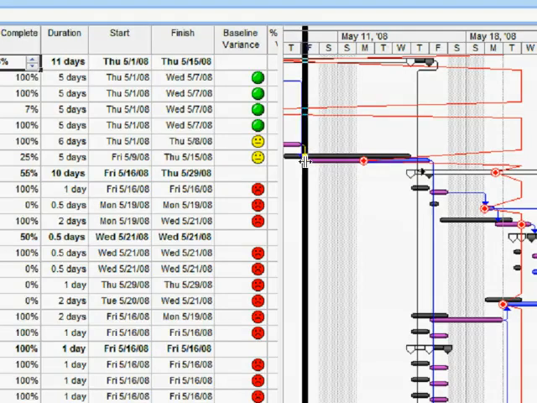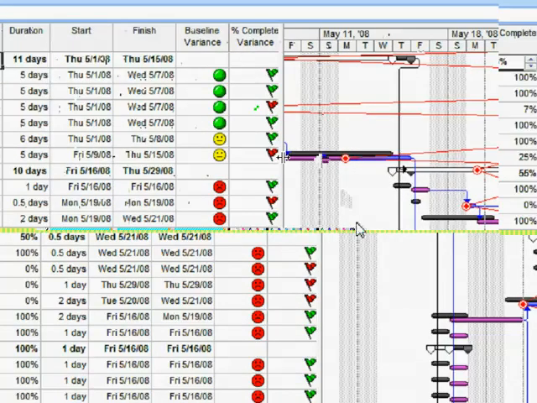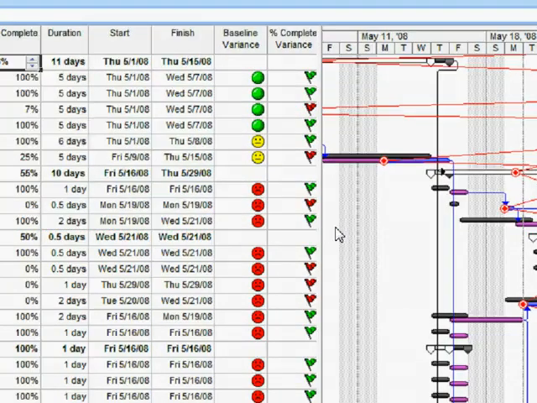Let's look at another indicator here. This one illustrates the circumstance where we have variance against our percent complete. And specifically what I'm doing is showing a red flag if percent complete is less than it should be. So this task here is doubly bad because it's bad in both respects.